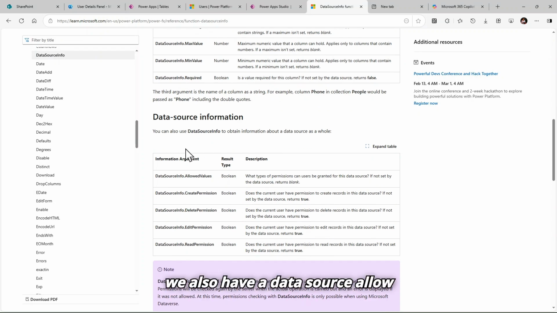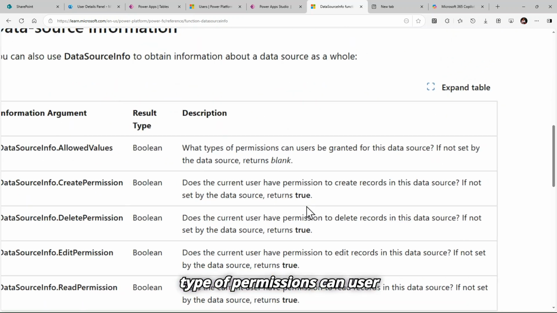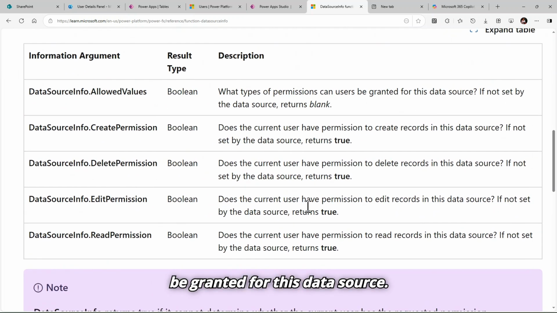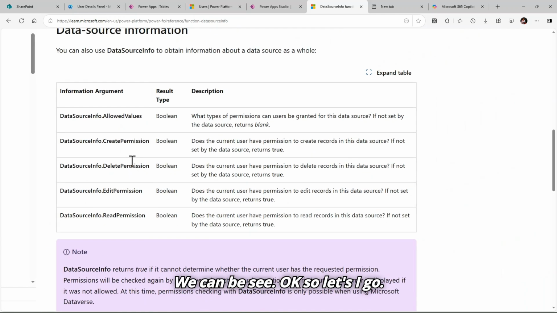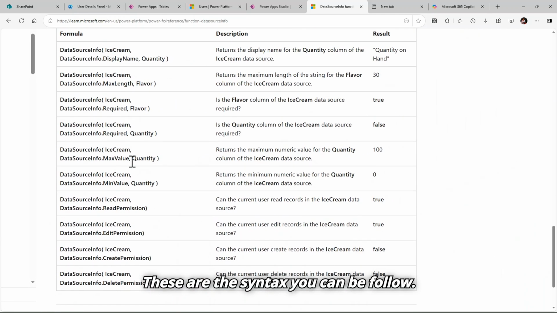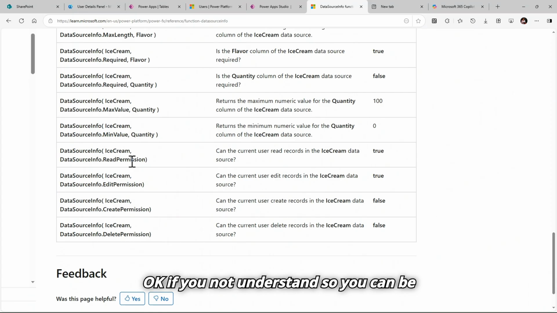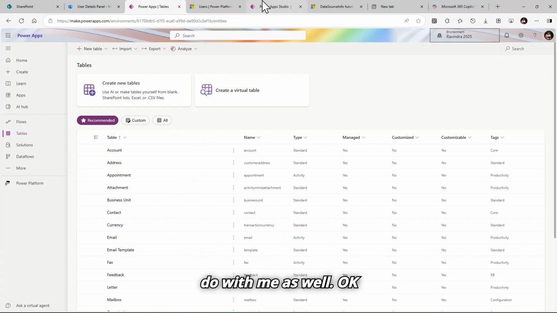We also have data source allowed values, which means what type of permissions can be granted to the user for this data source. Then we have the create permission, which means the user can create the record or not, and delete, whether the user can delete a record or not. This type of permission we can see. These are the syntax you can follow. If you do not understand, you can do it with me as well.